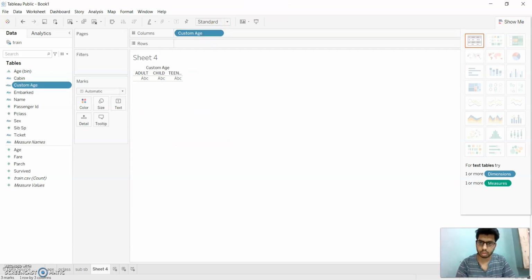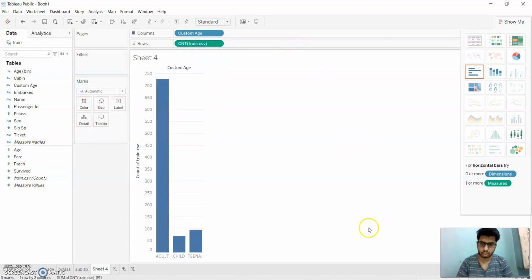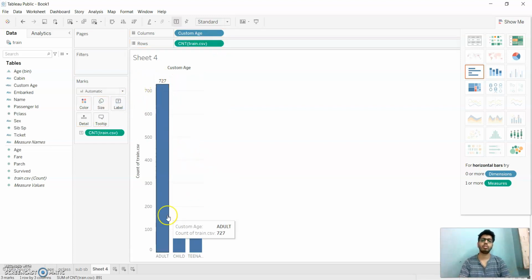So you can just see that I got it with 3 columns as adult, child, and teenager. So let's get the count, and you can see that most people were adult over there. And if you want to see the count, you can just click it over here, and 727 passengers were adult, 69 were child, and 95 were teenager. And let's rename this to custom age.